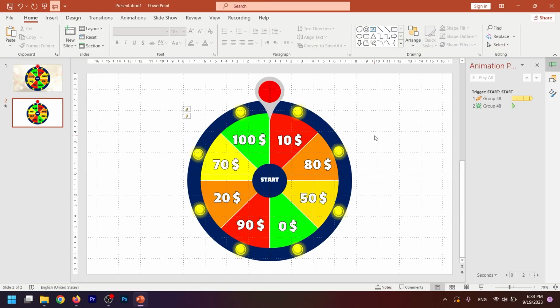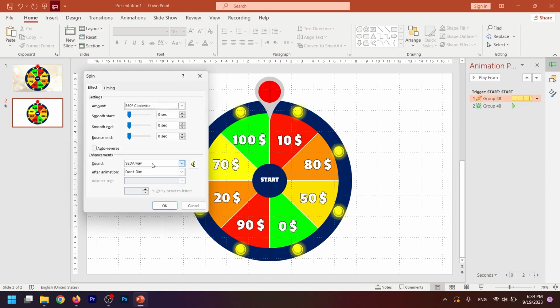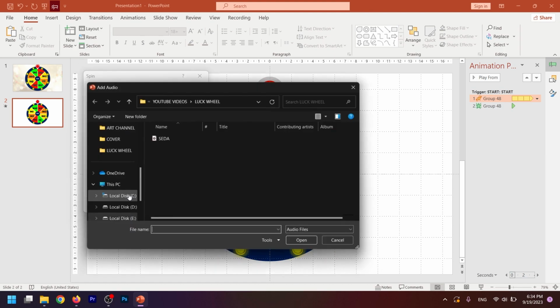If you want to make it more attractive, you can add sounds to this animation. Go to the animation pane and choose your main animation and click on this effect option and choose the sounds that you like. I download sounds from Google that are related to this lucky wheel and add them from other sounds.